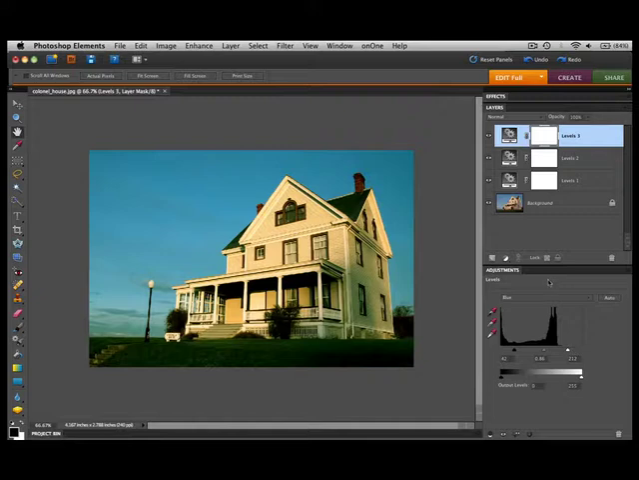Alright, so let's take a look at what we have. Here we have our 4 layers. If you want to see a before and after, you can hold down Option or Alt on your keyboard and then click the eyeball of the background layer, which will turn off all the other layers and show you before and after. Alright, so that's not too bad.